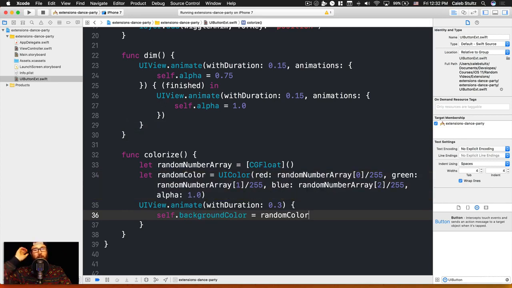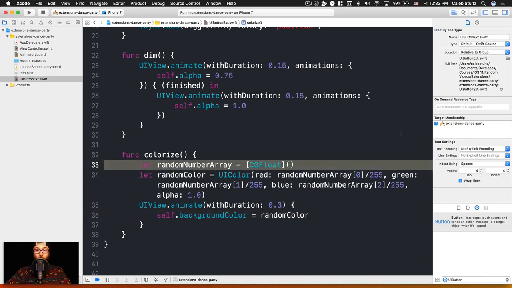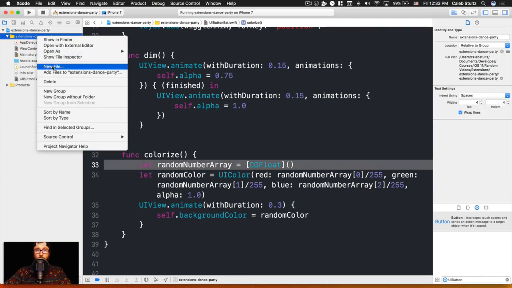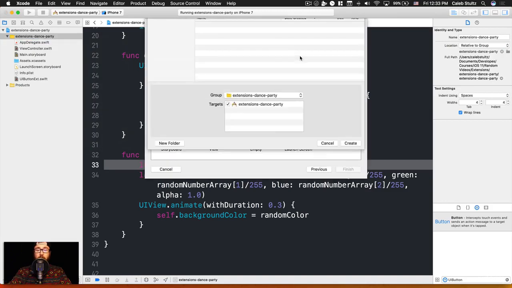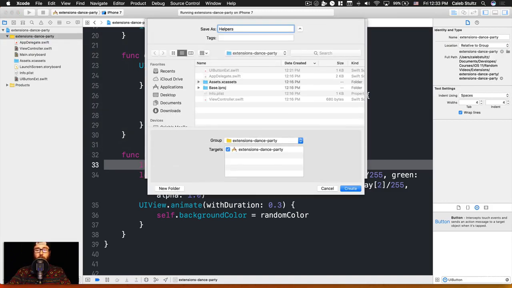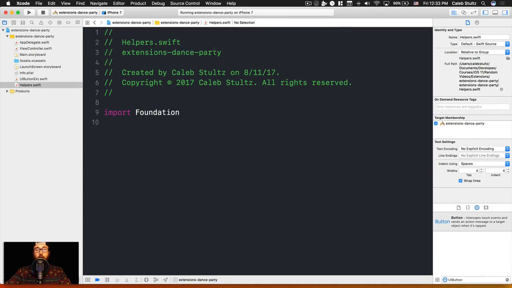It's really, really cool. Now, the thing that we're having a problem with, though, is this is an empty array. We need to be able to generate 3 random numbers, but we don't yet have the ability to do that. So we're going to need to make a function that's going to generate 3 random numbers, but it doesn't quite fit into our UI button extension. So I'm just going to create a new Swift file, and I'm going to name it helpers. And this is where I'm just going to put a helper function that's going to generate the numbers we need. So go ahead and import UIKit, because we're also going to need it in this file.